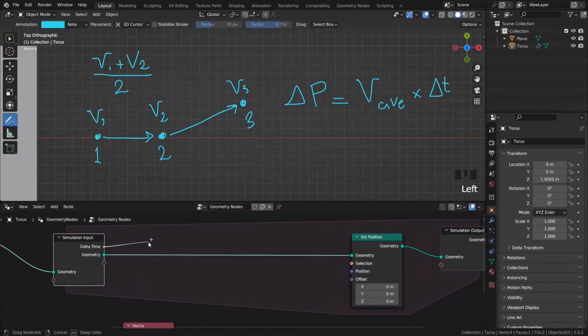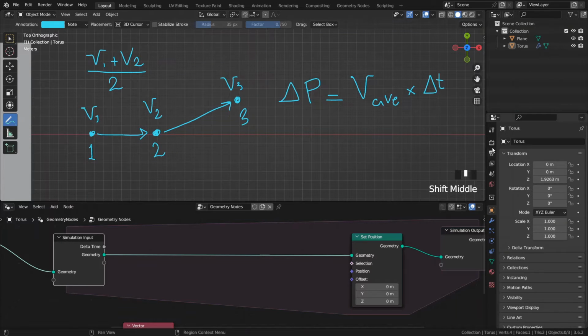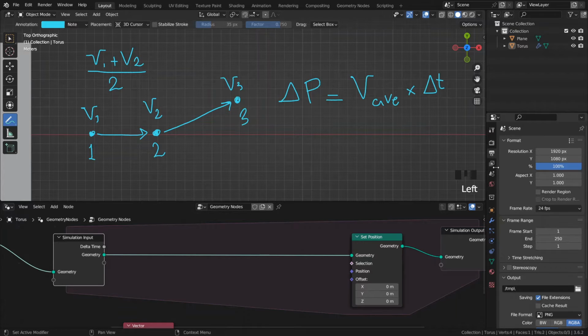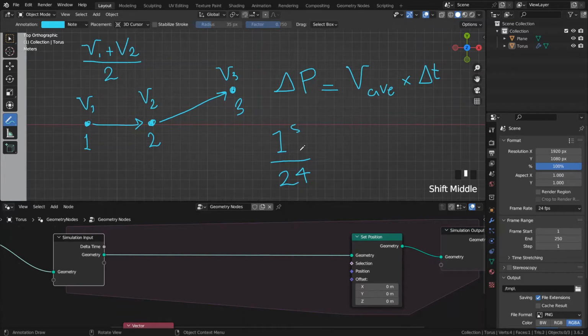And what is delta time in here? It depends on our frames per second, FPS, which is in here. Our frame rate is 24. So it means that the delta time between each frame is 1 second divided by 24. So it's pretty small.